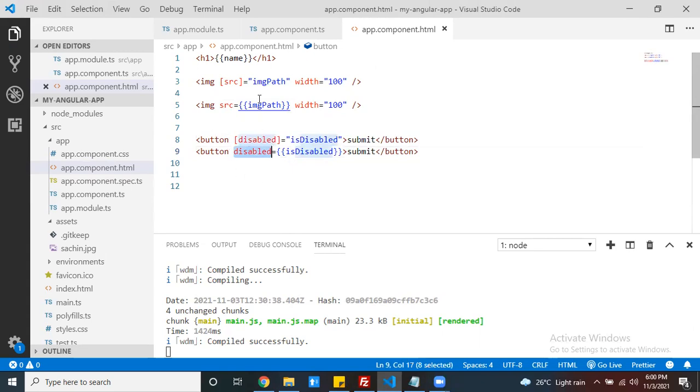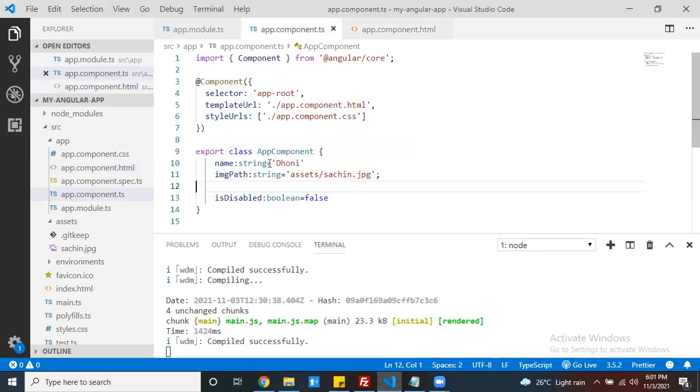So when do you go with interpolation and when with property binding? The expression is the right side value, as opposed to the left side value. Whenever the expression value is a string, then you can go with interpolation. Whenever the expression value is a non-string, like true or false, which is not a string, then you go with property binding. This is the main difference between interpolation and property binding. Hope you got some idea.